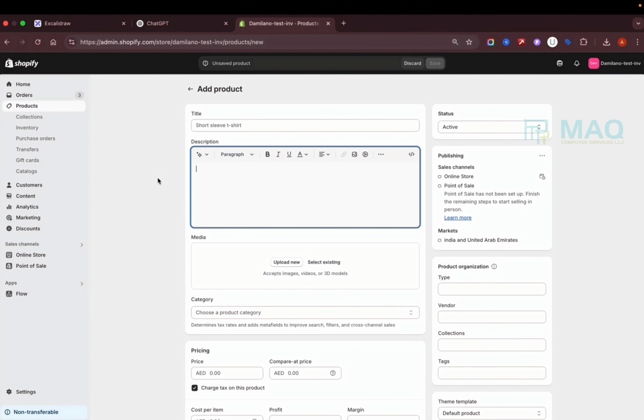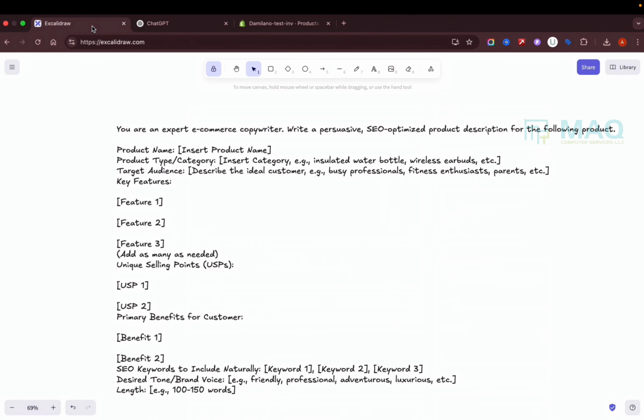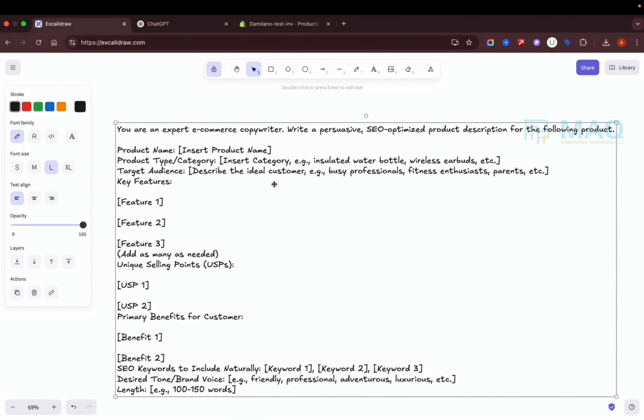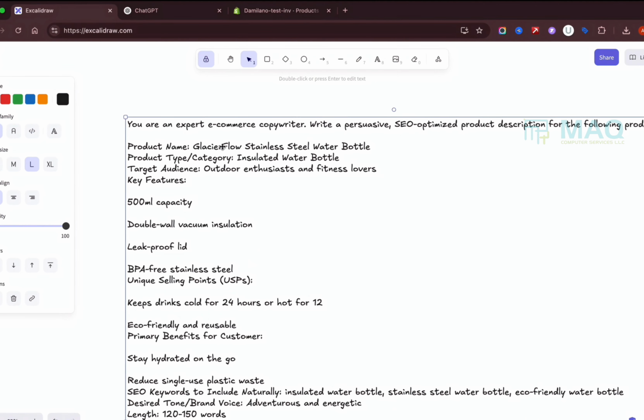So basically, we are going to use the method of prompt engineering for creating high quality product descriptions for your Shopify store. Okay, so for doing that, first you have to create a prompt. This is a prompt that will help you to leverage the maximum out of ChatGPT or similar LLMs. Okay, so this is how you can do that. For example, I have one product like this.